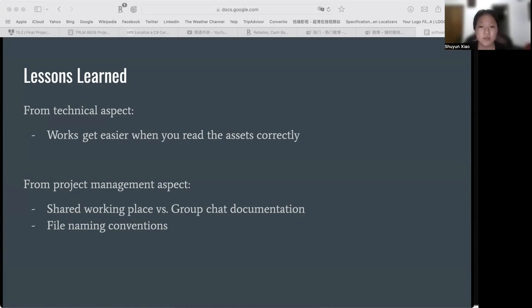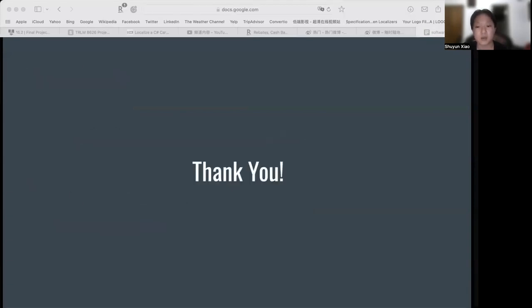But we do believe that for a bigger project that has a longer timeline and more complex assets, it should be better to create a shared working space and to have the documents stored somewhere safer. And for file naming conventions, I think we did a good job in including dates, persons who made the edits, and what was the major update briefly in the name of the files. I really appreciate that effort. So that's it.